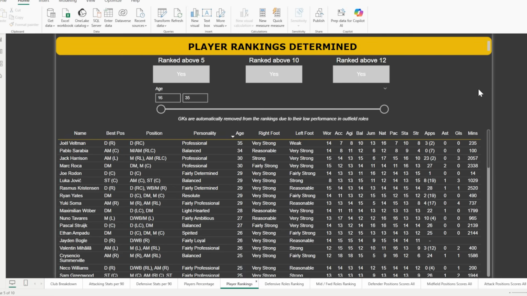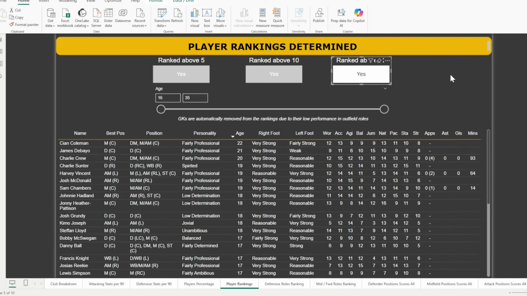What this page allows you to do is filter out anybody that is one of the worst players in every single role available in the game. For example, if anyone here is ranked 12 or above for every single role in the game, they will be filtered out if you just click this button.